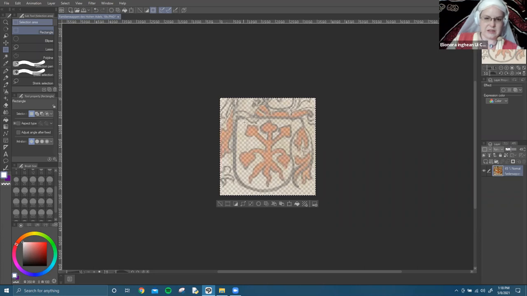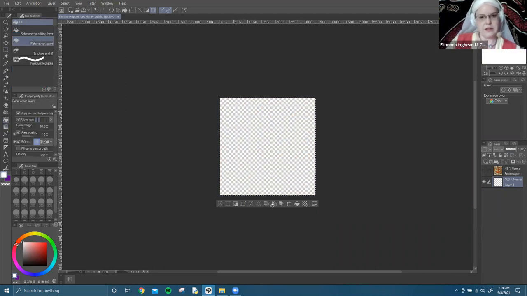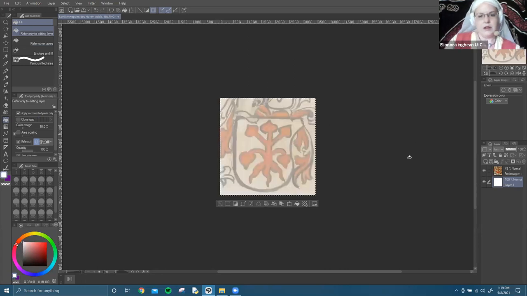And now you see the little checkerboard in the background that showed up? That's telling me that there is a partially opaque or partially transparent image. I don't actually want a partially transparent image, so I am going to make a new layer and I'm going to fill it with white. I'm going to temporarily turn this one off and we're just going to fill. Okay, so now it's no longer transparent. I can see it better. It doesn't have a weird checkerboard.